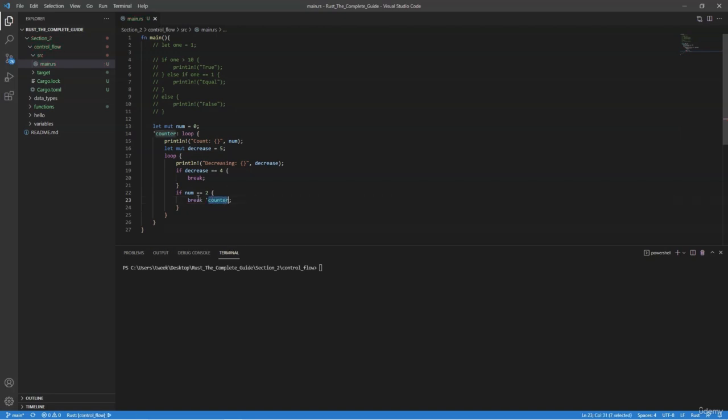So this break is actually referring to our outer loop, which we named counter. So what we're going to do now is decrease by 1. And what this statement is saying is essentially decrease equals decrease minus 1. It's just shorthand for it. And then outside of our innermost loop, we want to add 1 to num. And this is the same thing as saying num equals num plus 1.